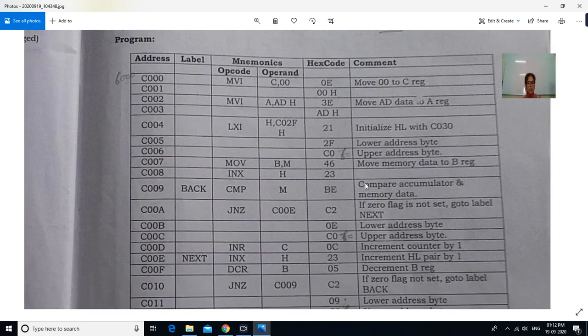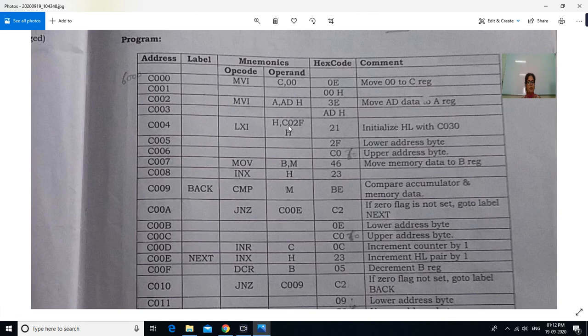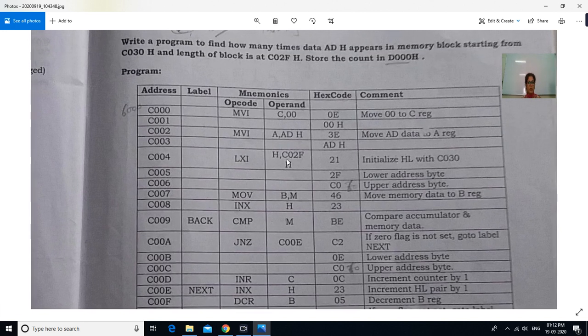Now the next instruction is LXI H, 602F. So what is 602F?